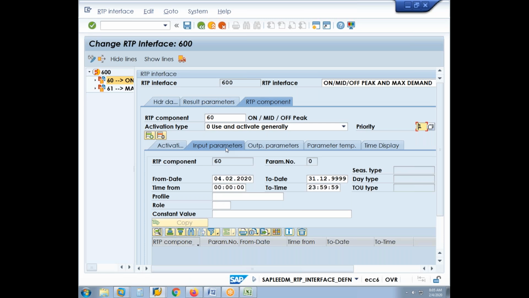So one way is you can assign the profile directly here, or you can leave it open so that tomorrow we can use this particular interface for any number of installations. Okay. So first we'll put the date here as 01/01/2019, and instead of profile, we'll assign a role here. What is the role here?